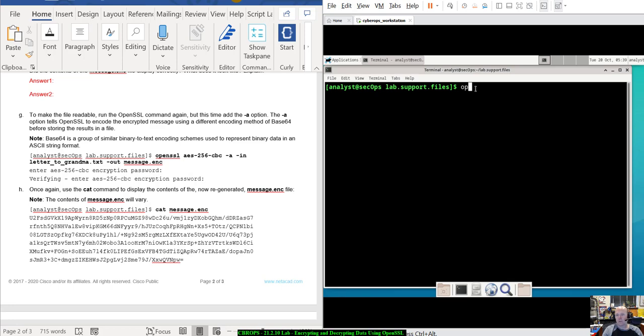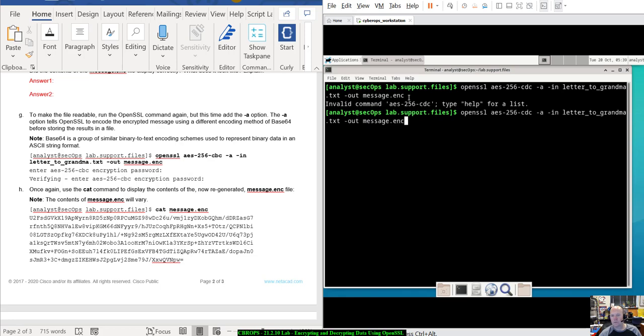If I can type correctly, openssl aes-256-cbc -a. The difference is we're putting the -a option in there. Once again, the input file we're going to use is letter to grandma, and remember, that's still a valid plain text file. Now the out is going to go to message.enc. Since we created that file in the last step, it's going to overwrite that. What did I do? If you type it incorrectly, it's not going to work.